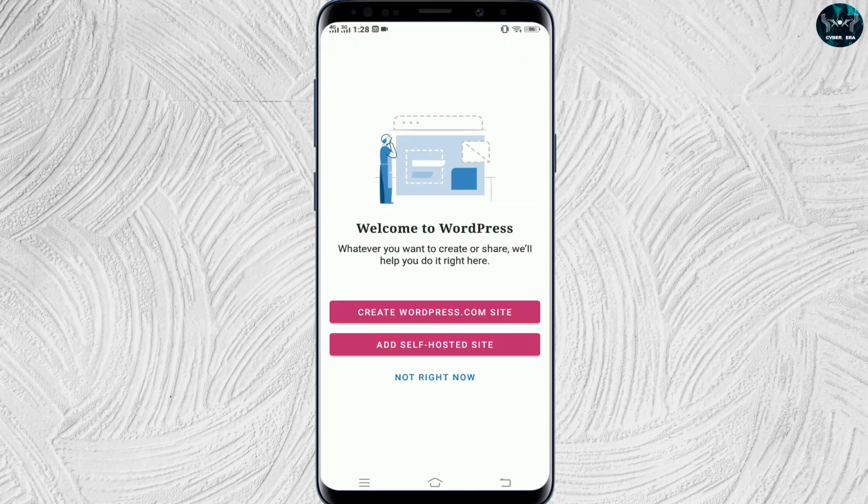Okay, now here we have three options: create WordPress.com site, add self-hosted site. If you already have a site, then go for the second option. If you don't know anything, then simply click on not right now. So as I told you earlier that I am a newbie. I even didn't know how to code, and I even didn't know how to create a website by dragging and dropping through any CMS. So what I will do, I will just simply click on create WordPress.com site.